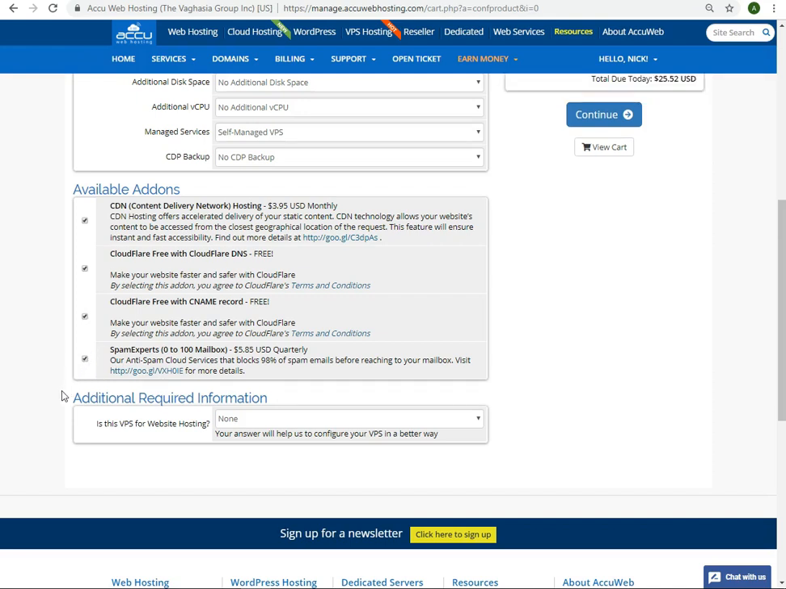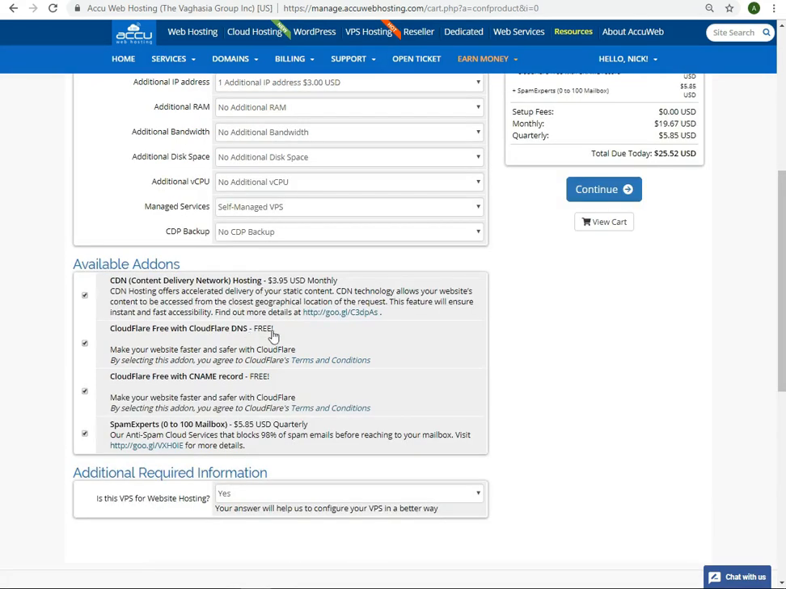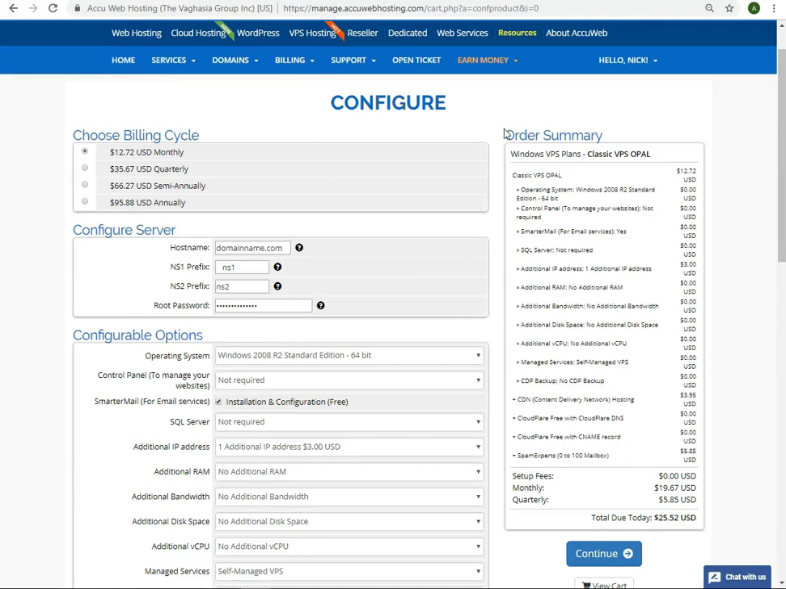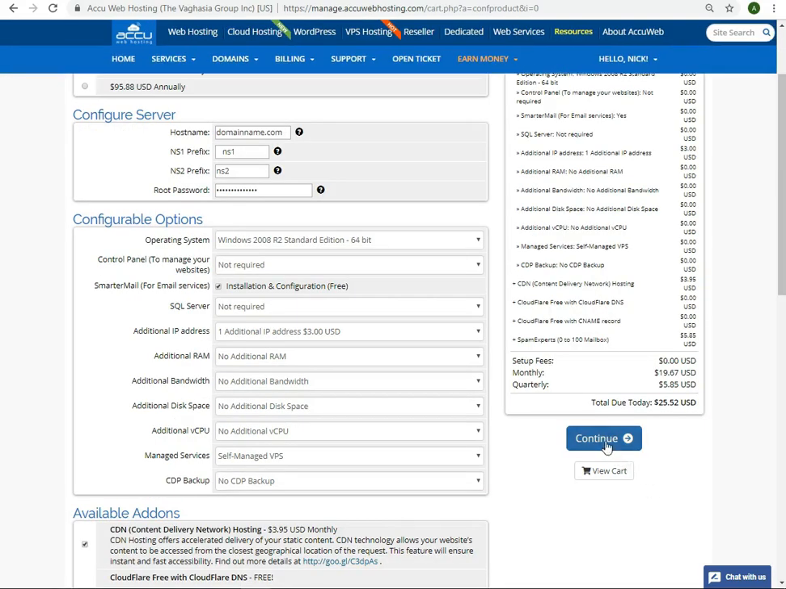In additional required information, you have to select Yes option if you want to use this VPS to host a website. So we will install all the applications which are required to host a website. In Order Summary option, you can see all the applications which you have selected for your VPS and their price. Click on the Continue button to go to the checkout window.